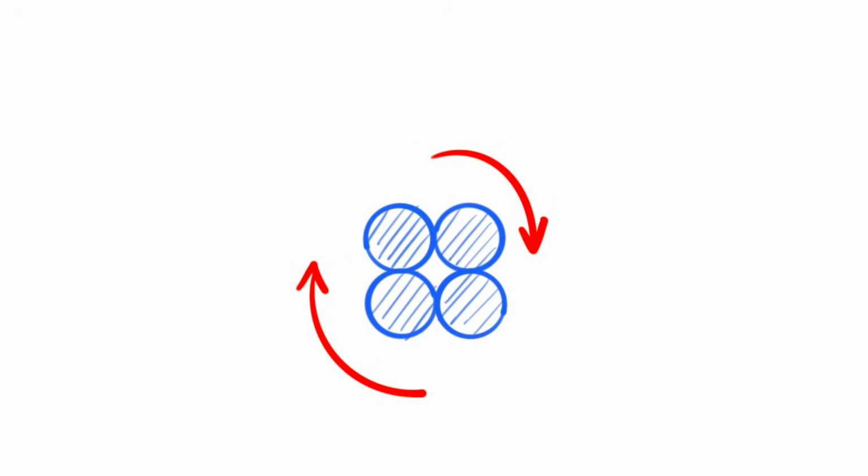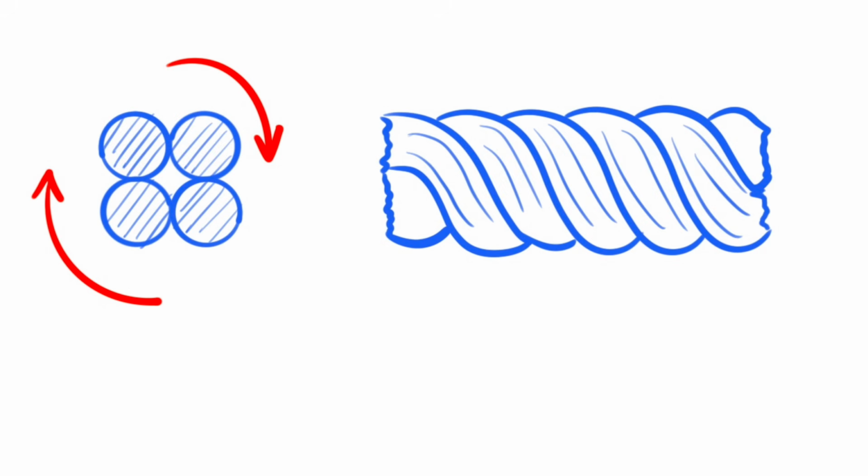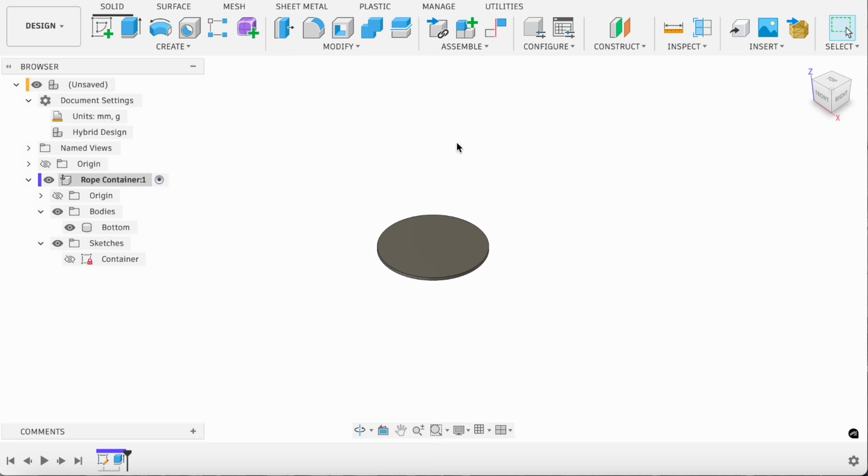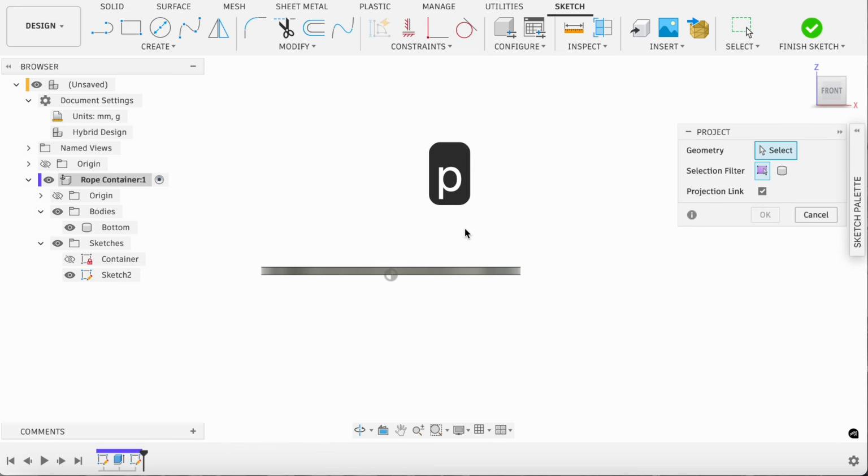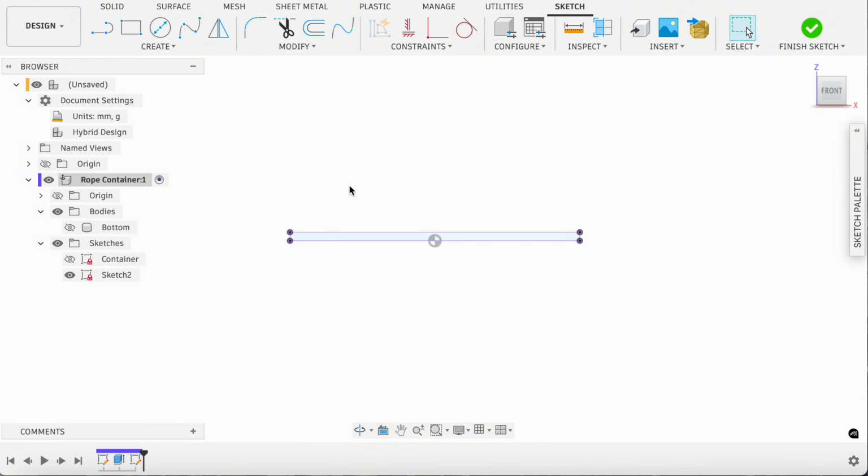Before moving on, let's take a look at the rope's cross-section. This rope is made of 4 strands that twist along a path to create that classic texture. We'll model the rope by replicating its physical structure. Let's draw this rope cross-section first. Create a new sketch on the XZ plane. Use P to project the bottom body we just made. And hit X to turn them into construction lines.